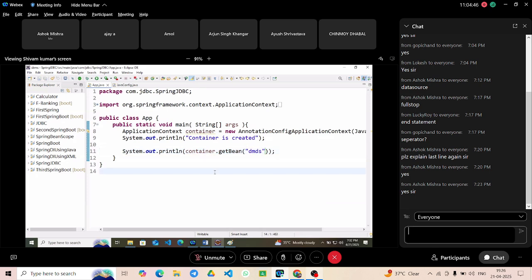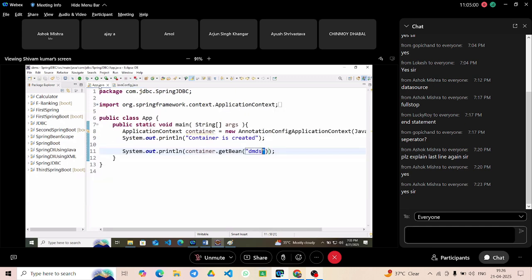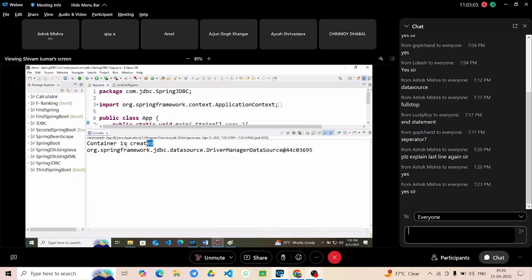I'm not creating an object of anything. I am just asking my container.getBean of dmds. I have written it in double quotes, which means I am writing the method name. Let's try to run this. So container is created. After that, it is printing something: org.springframework.jdbc.datasource.DriverManagerDataSource@44c03695. Some address, some hash code, it is printing.